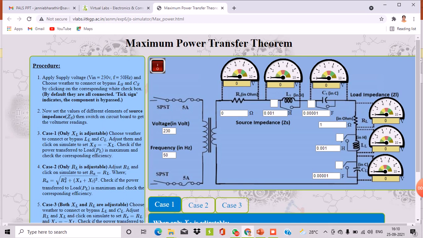In the first step, we need to assume the input supply voltage and the frequency. Here we have assumed 230 volts and a 50 hertz supply frequency, and these are the values of the source impedance Rs and the reactance components Ls and Cs. Then these values constitute the load impedance, where we have the real part, the load resistance RL, and the load reactance components LL and CL. We set the values of the different elements of the source impedance, then switch on the circuit board. So this is the switch on.